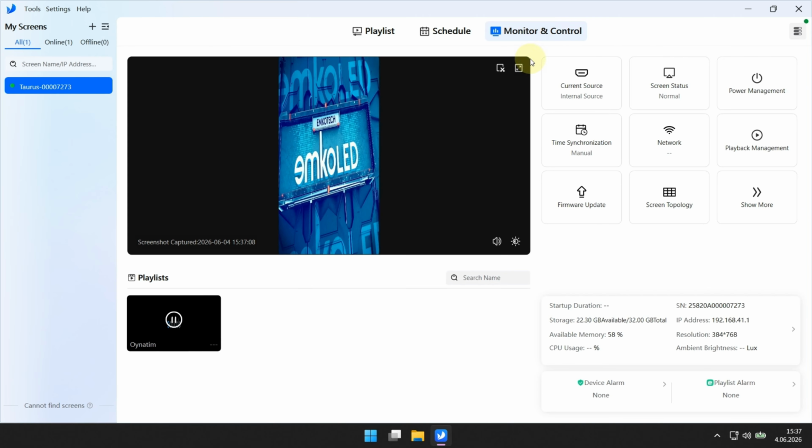In the Monitor and Control tab, you can view the control settings of your Novastar device. When you click the Monitor and Control tab, you can see a screenshot of the content currently playing on your Novastar device. And you can take another screenshot of the content by clicking the Screenshot button.